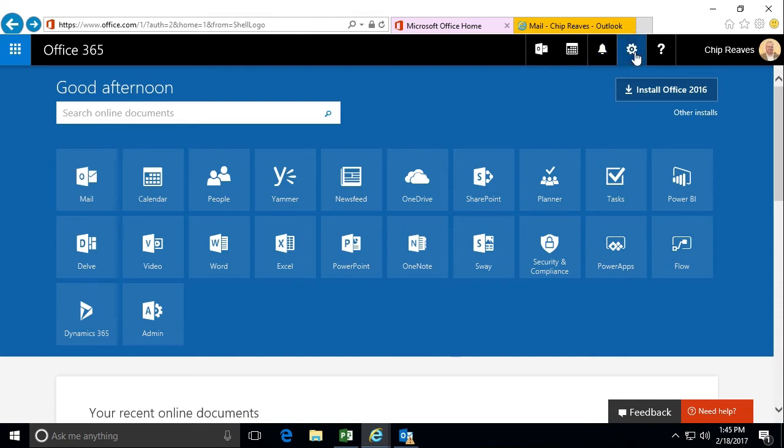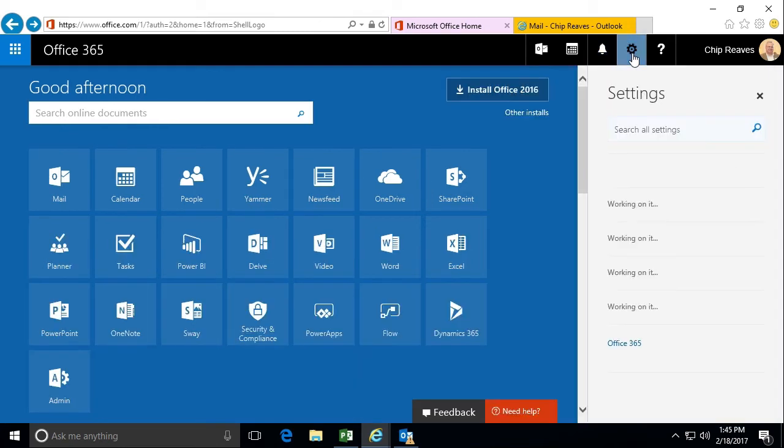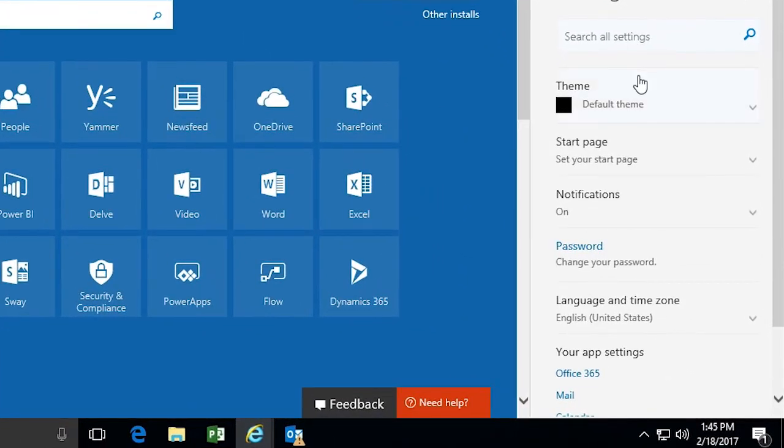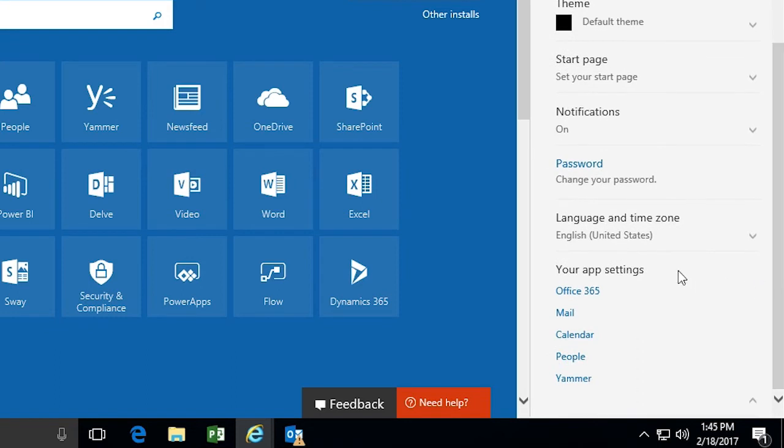Next to that is my settings, that little settings wheel. That gear wheel usually means settings. And here I've got a few different things that I can change directly from this. I can change the theme, start page, turn my notifications on or off. I can change my password, my language and time zones. And then I've got menus for other app settings. So a more detailed list of settings for Office 365 in general, for Mail specifically, Calendar specifically, People specifically, and Yammer specifically.